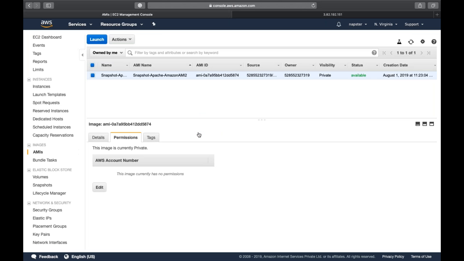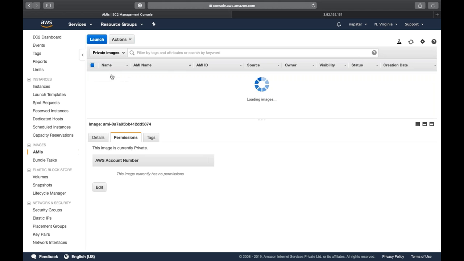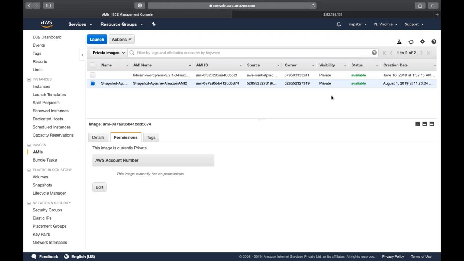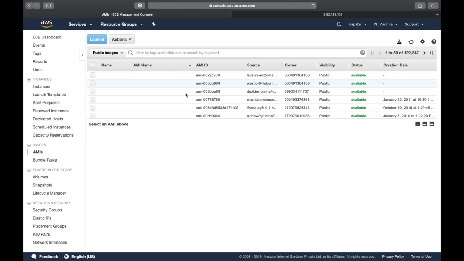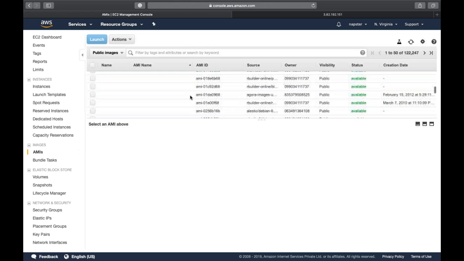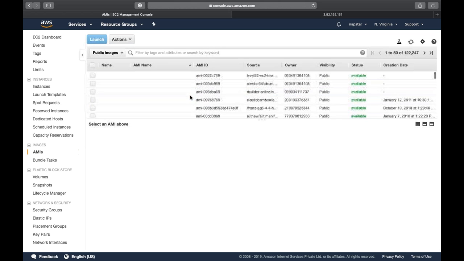Now let's say you have shared a custom AMI with me. How can I find that? I just need to click here, Owned by me, and then click on Private images. If you have shared an image with me privately, I will find it in this section. If you want to see the public images shared by different AWS accounts, you click on Public images, and here you will find a very big list of AMIs which is publicly available.